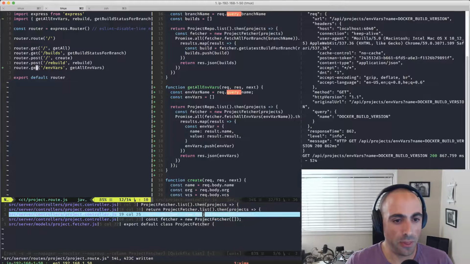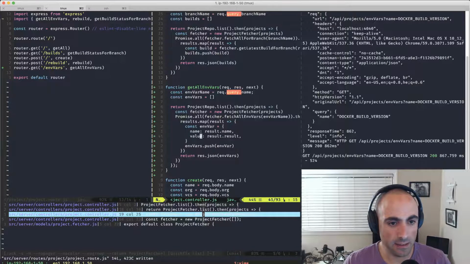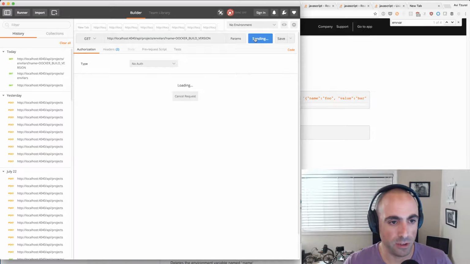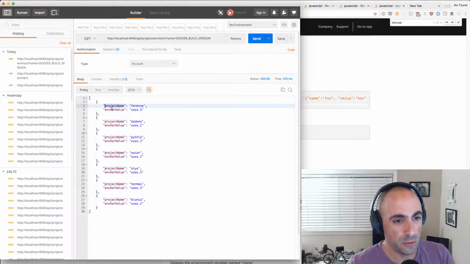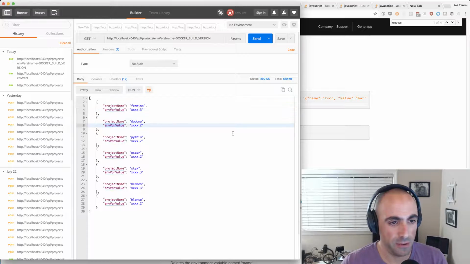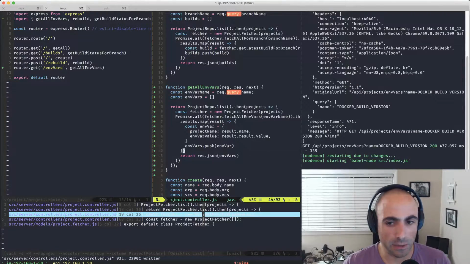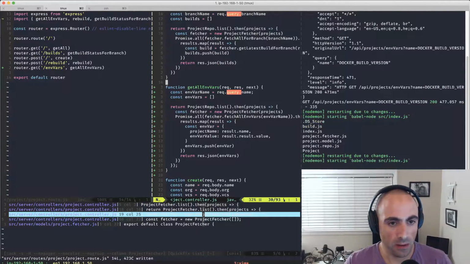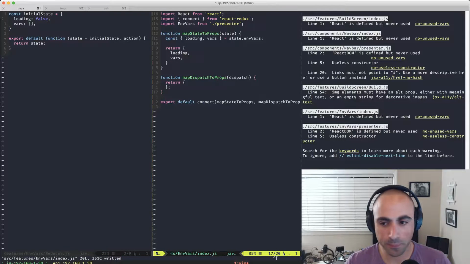So although what I need is here, I need the project name and env_var value, and this is going to be result.result.value. I don't really need this object here. I need a flatter object. So this one, project name and then env_var value, which is exactly what I need. Great. So now this is good.